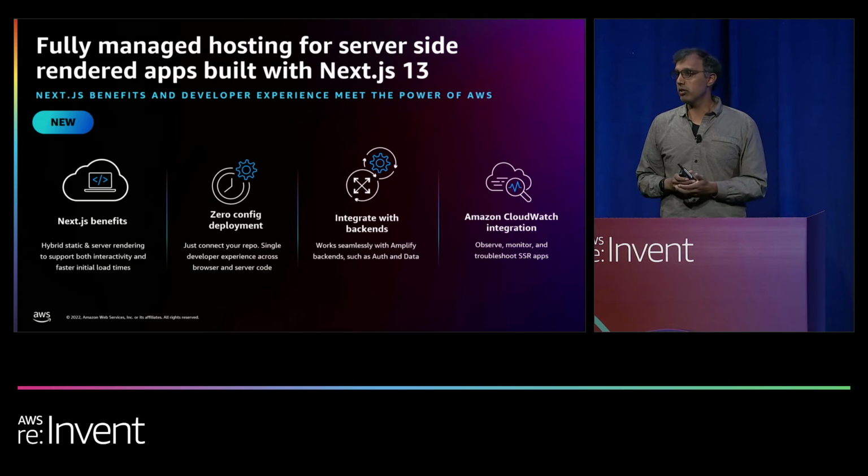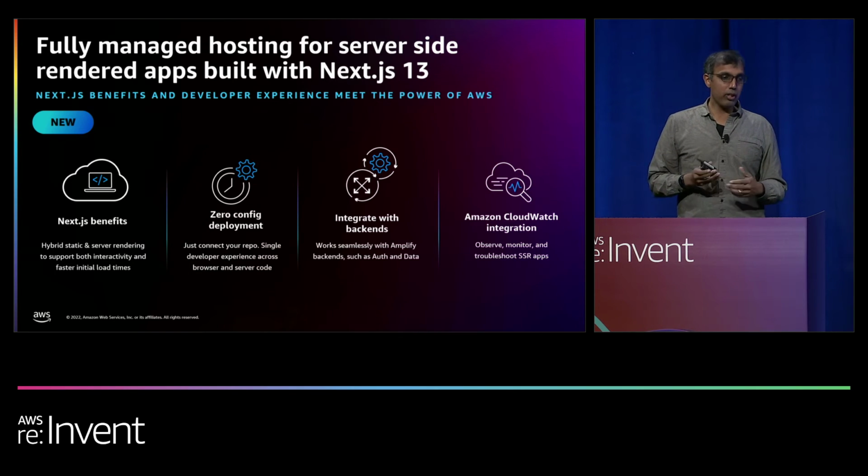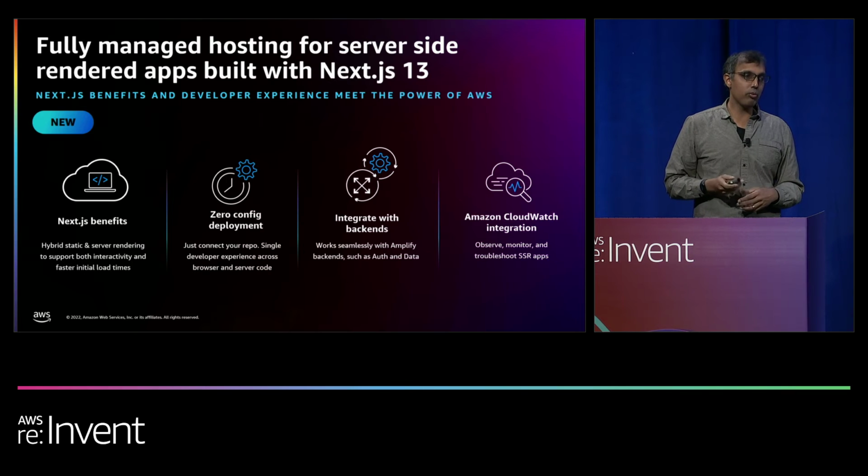And then finally, CloudWatch integration is built in. And that includes both CloudWatch metrics as well as CloudWatch logs, so you can observe and troubleshoot your application.